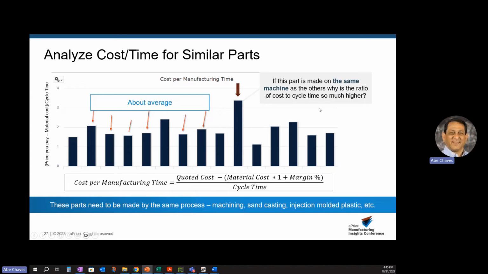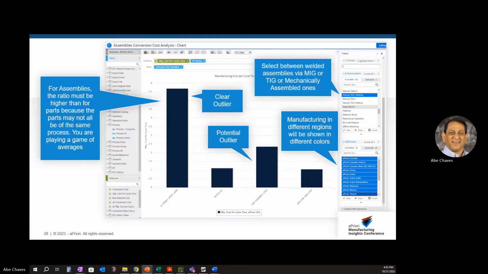Well, we can do the same with assemblies. And assemblies is a little bit more complicated.